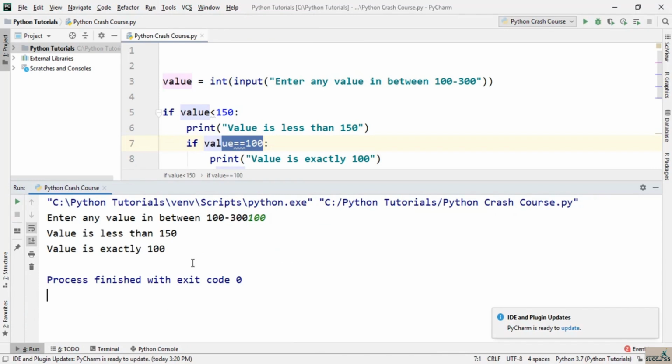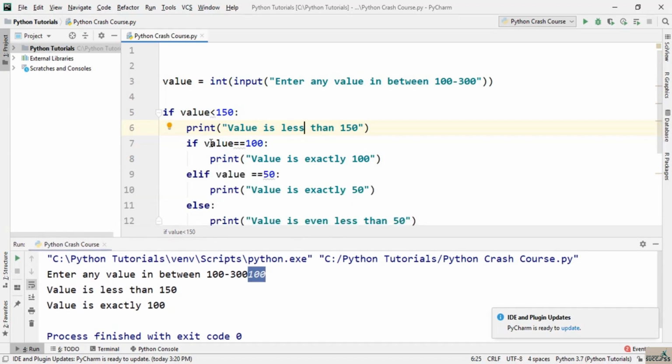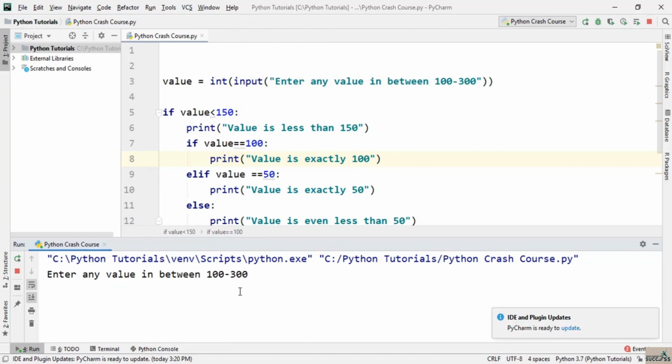Alright, it is saying that the value is less than 150, because first of all it checks this condition, and the user has inputted the value 100, so this condition is true. First it prints out this message, and then it checks if the value that the user has inputted is equal to 100 or not. If it is 100, then it prints out this message that the value is exactly 100. Let's execute this whole code again to input some other value which is greater than 150.